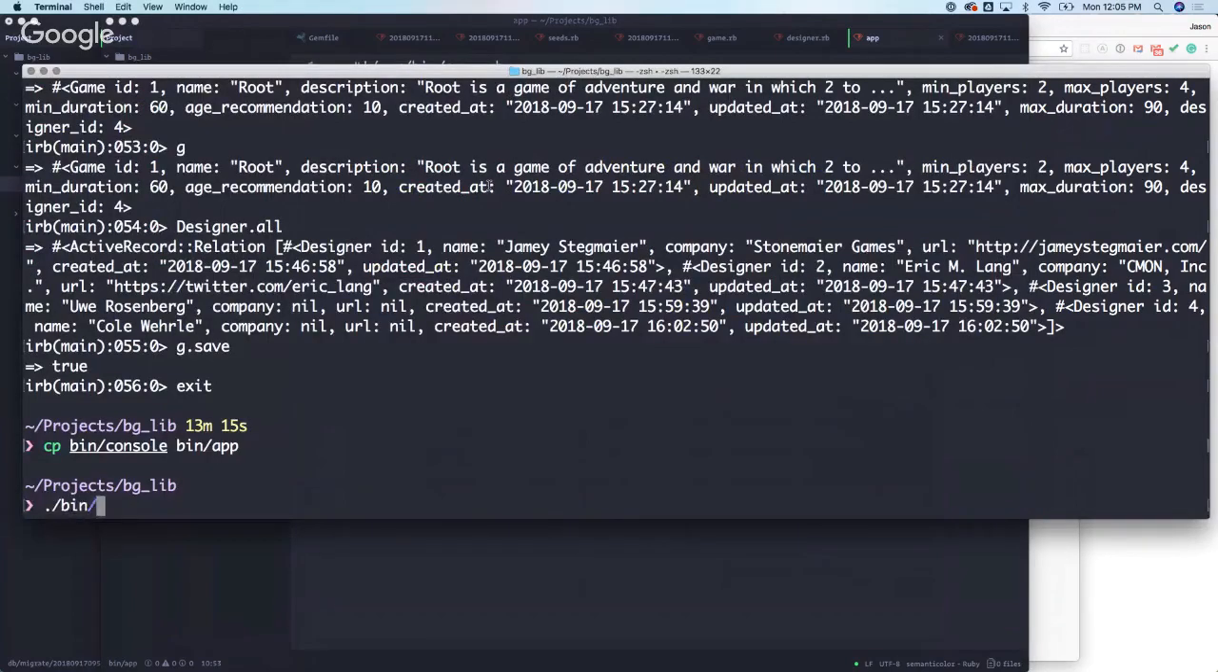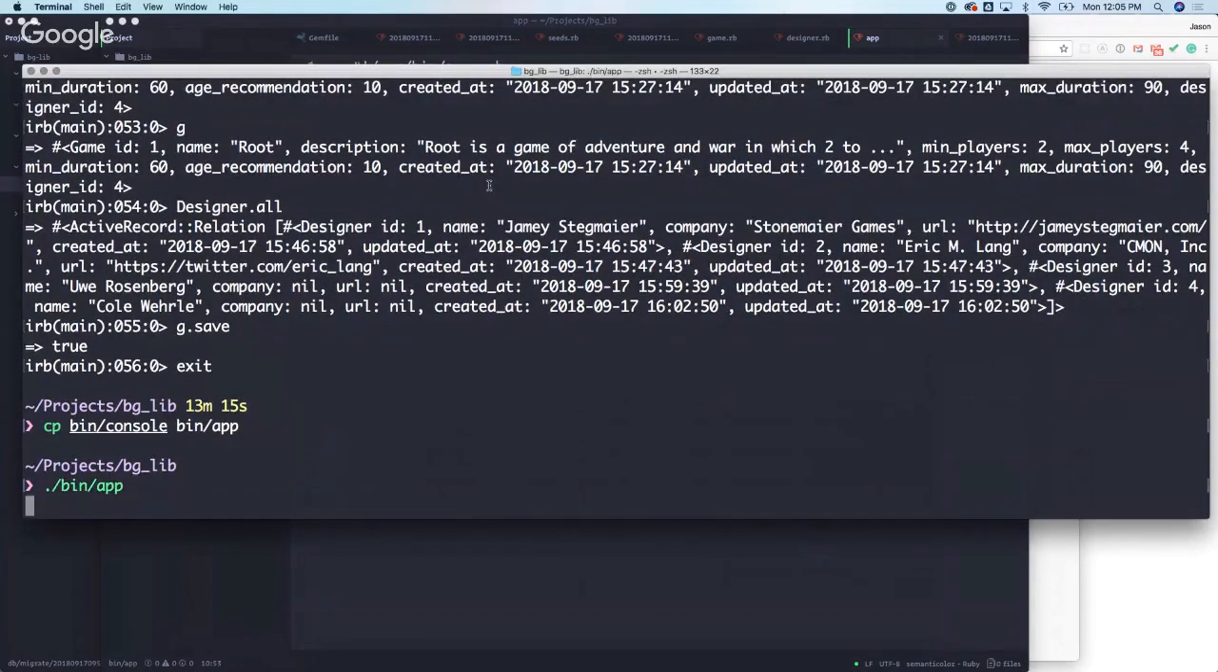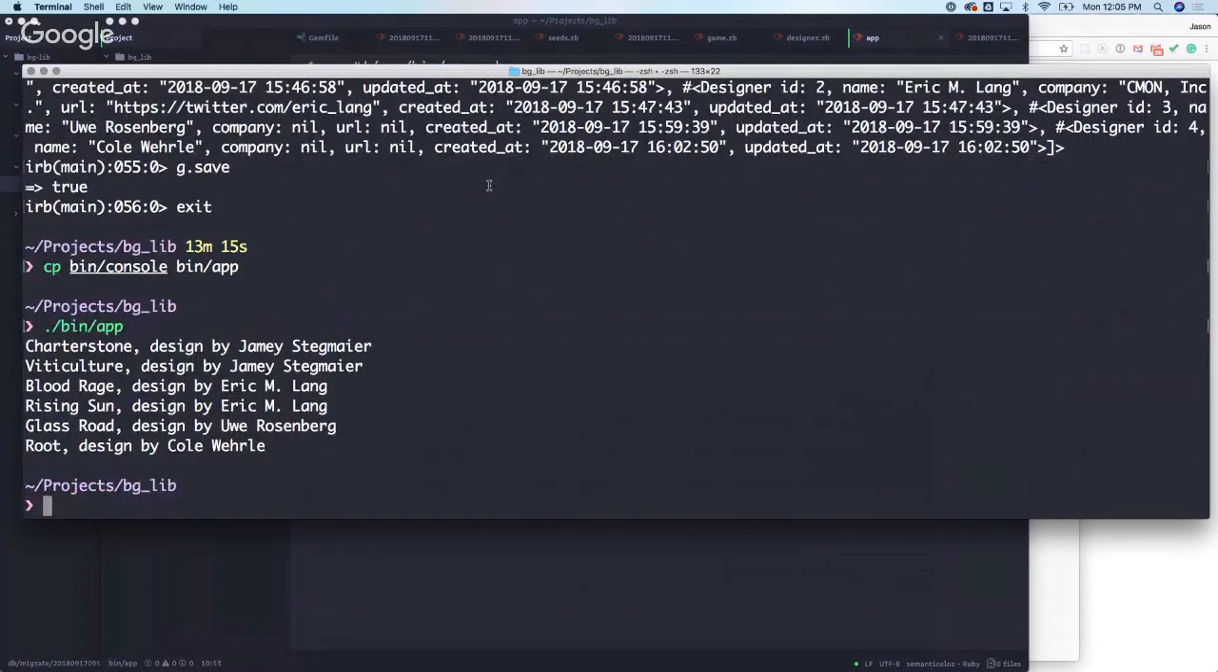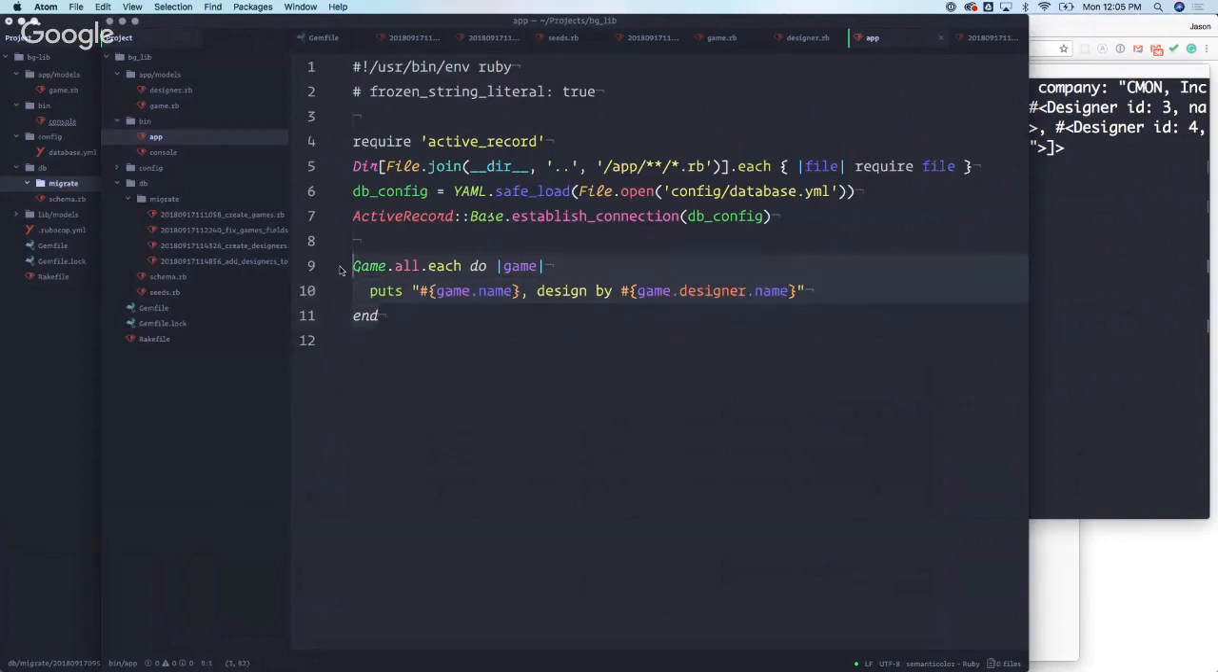Let's run that. So this is Active Record. It's a whole lot better than writing all that SQL, because the join happens and everything there. So in order to load the designers, all that stuff, we're good. We're done anyway.